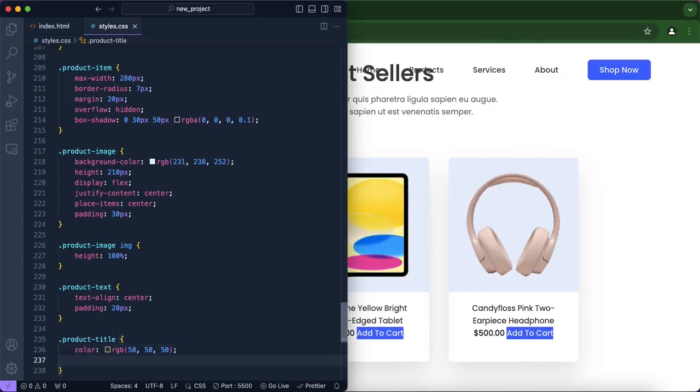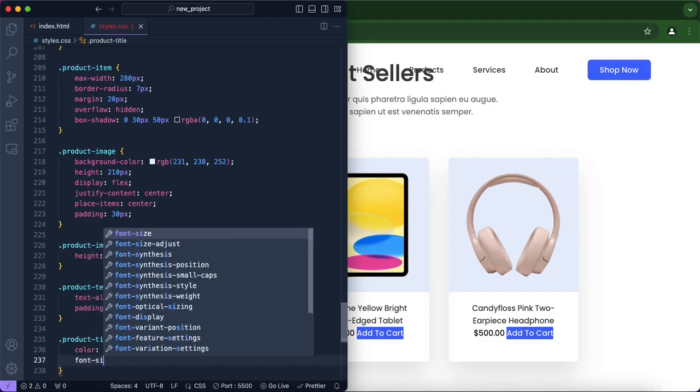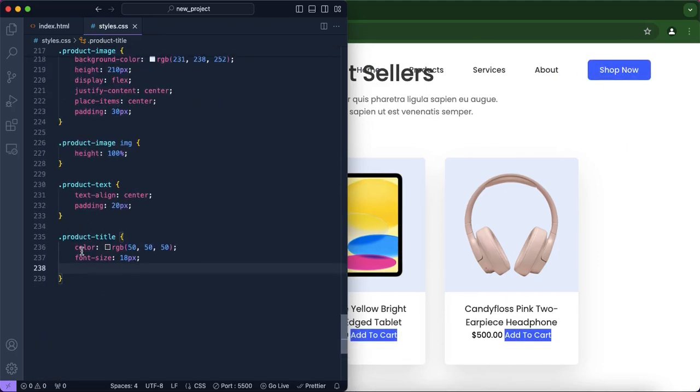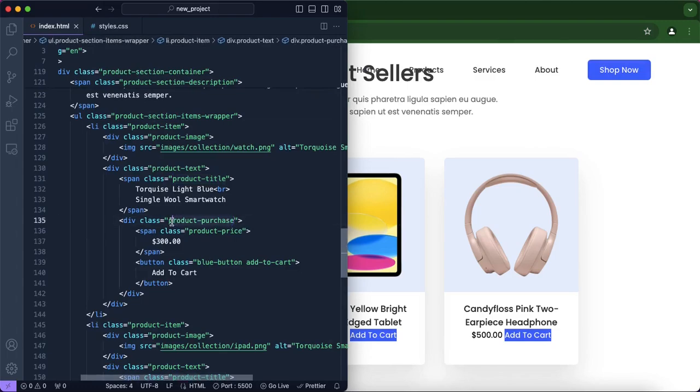And another thing that we want to do is change the font size and the font weight, because it is too small right now and it is too thin. So we'll set the font size to 18 pixels and we'll set the font weight to something bolder, such as 500. Okay, so that looks much better. And now we will work on the price, the container that holds the price and the button.